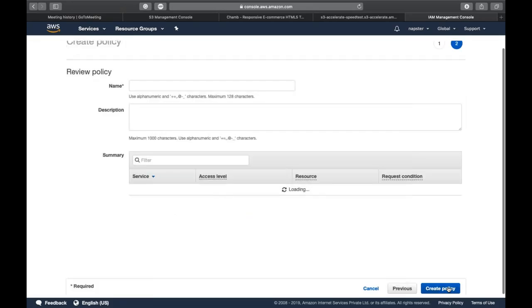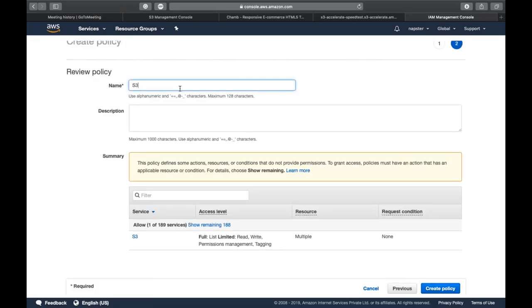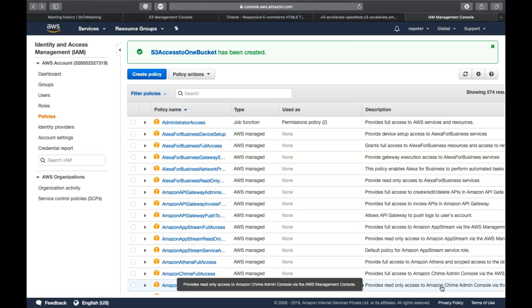Click on review policy, give a name, S3. Access to one bucket. Now you click on create policy, right? So next time will be create a user and attach this policy.